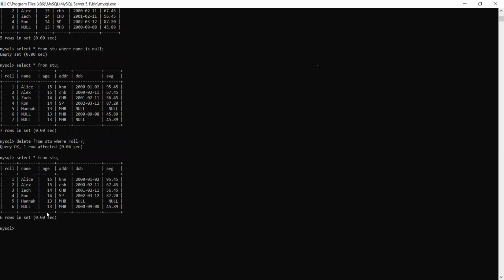Now if you want to make changes, suppose I want to update something, because sometimes you may make mistakes, or suppose this DOB, where DOB was null, you want to change. Suppose later on I came to know the date of birth of this person. So what I can do is use the update command: update, then the table name, set, then whatever new information you want to set.